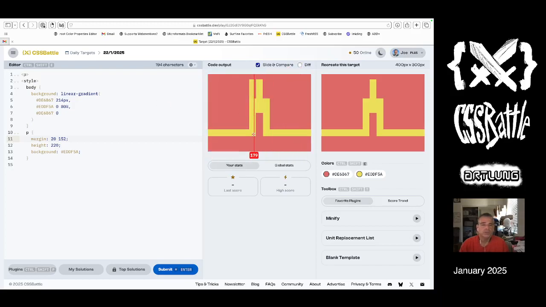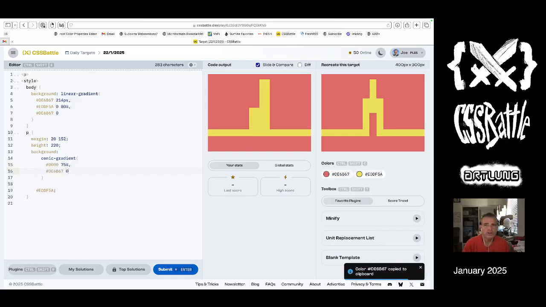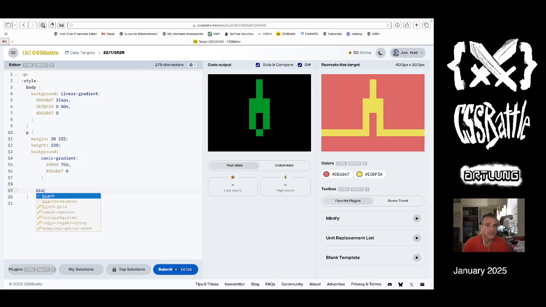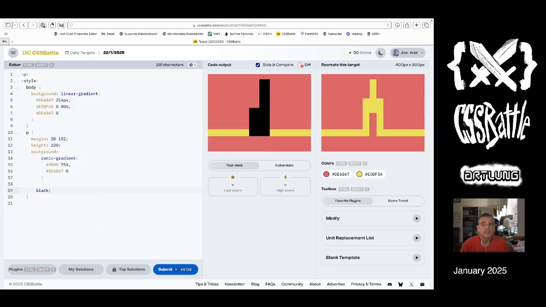Now, we got to cut out shapes. How do we cut out shapes? Well, let's do a conic gradient. That's transparent, 75%, red, 0. So there's our cutout. Instead of this color, we'll do black, just so we can see the shape that we're dealing with. Does that help us? Not really. How about pink, and then black here.